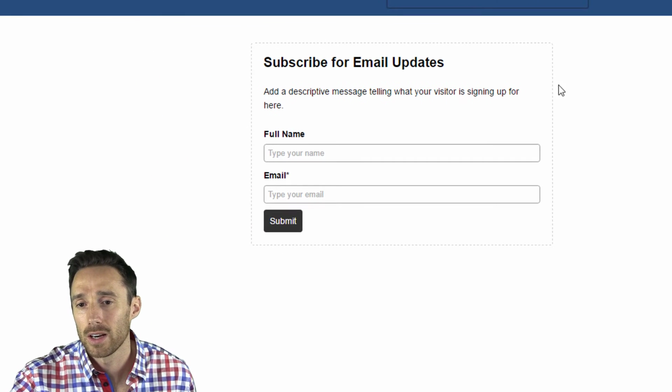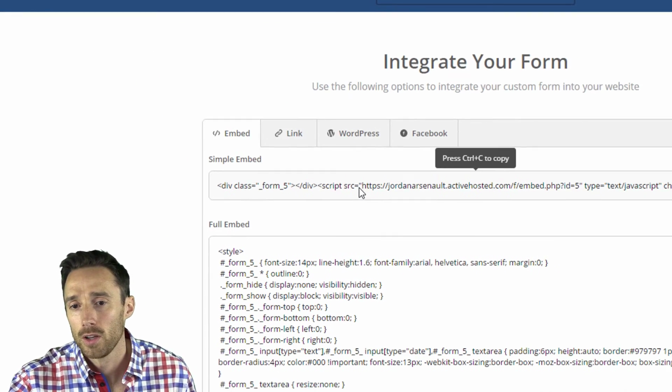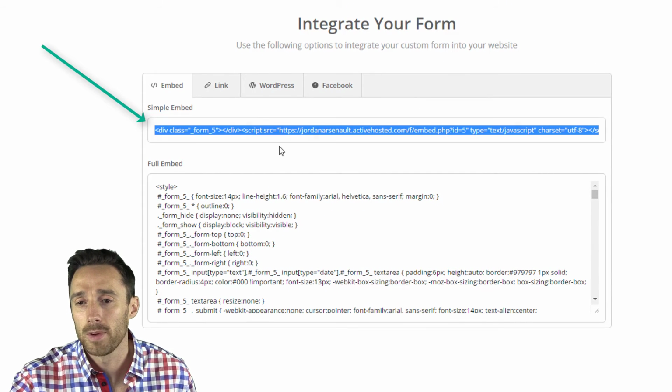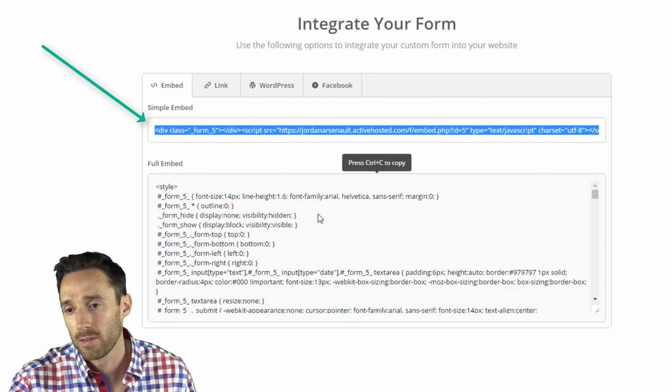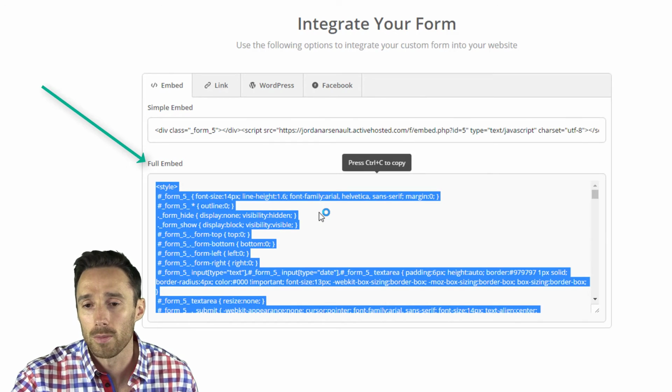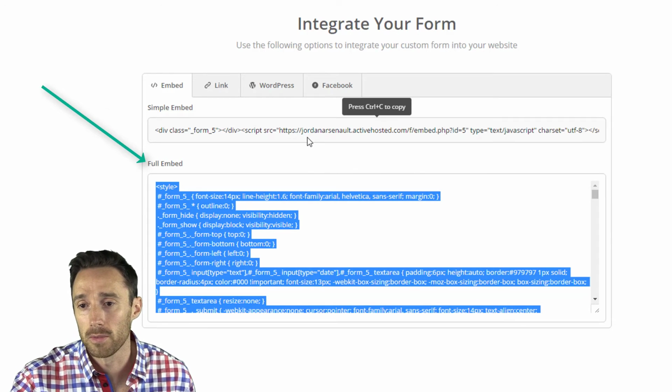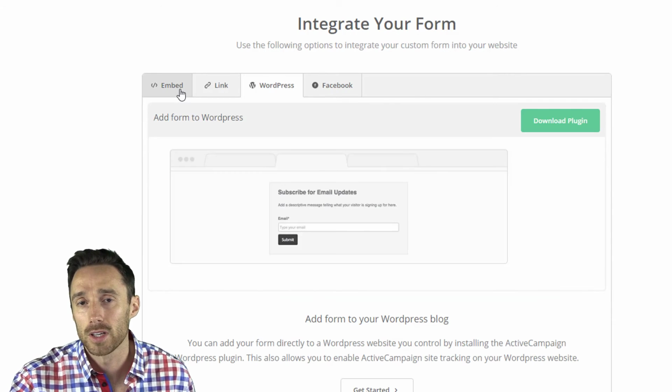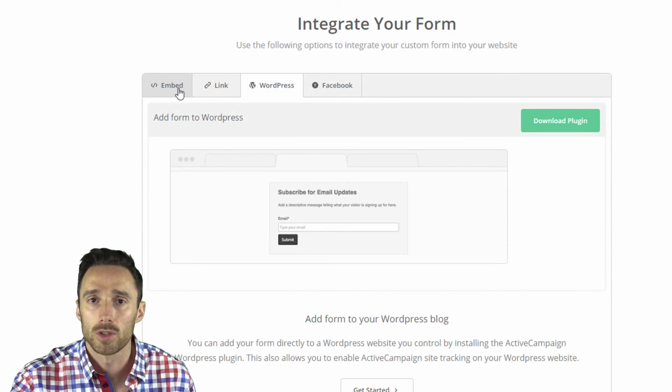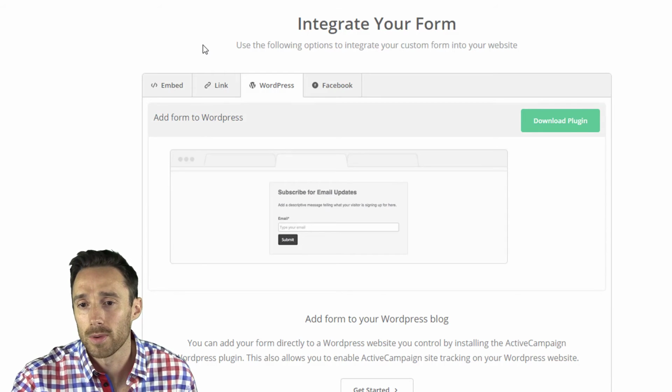Whenever you need to integrate it, they'll give you a few different options. You can use simple embed, where they'll give you this small piece of code, you just put it on your website. They'll give you the full embed, which is the full form. Everything's running on your site instead of some of it running on their site. Another option is the ActiveCampaign WordPress plugin, which you can use. I've tested it out with all of these and they all work about the same.